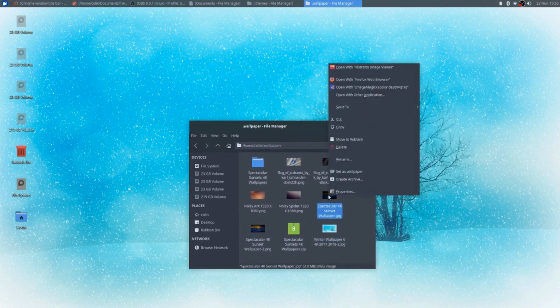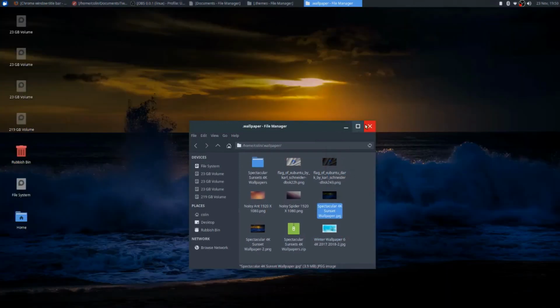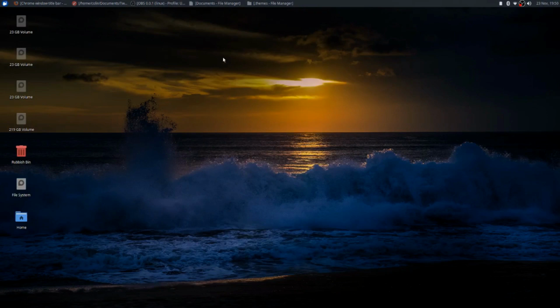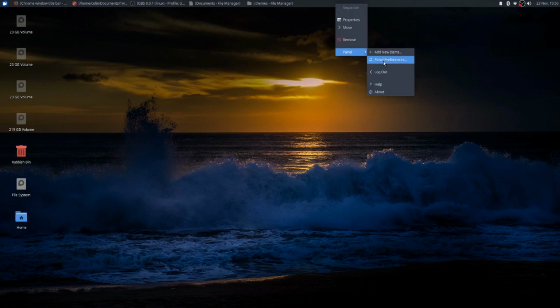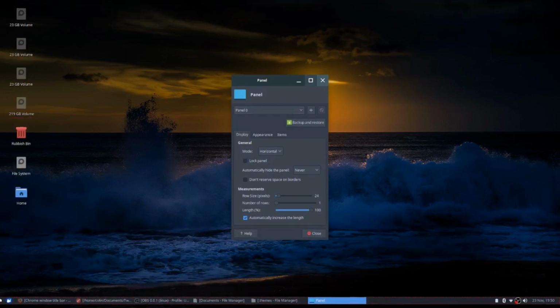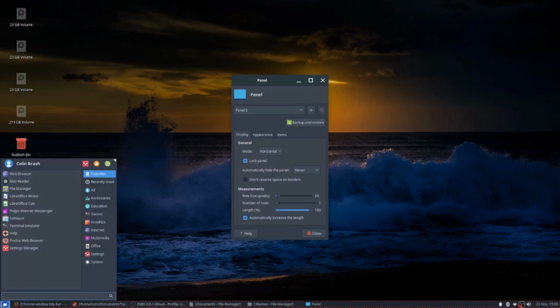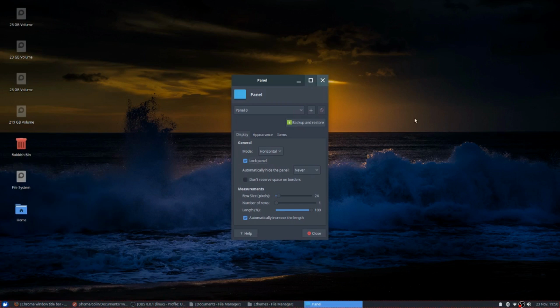So actually I quite like this one here for now, so we'll leave it at that. Nice dark one. So now what we're going to do is panel preferences. I'm going to unlock the panel, move it to the bottom, and then lock it again so it's in place. So I like my menu on the bottom. It's a bit of a traditional layout.